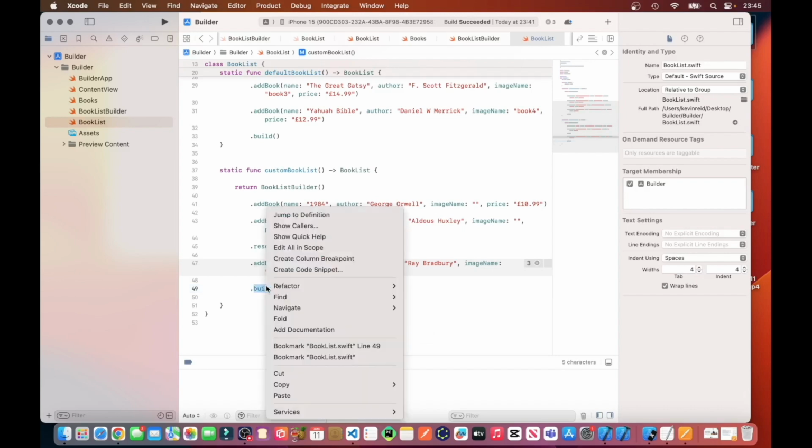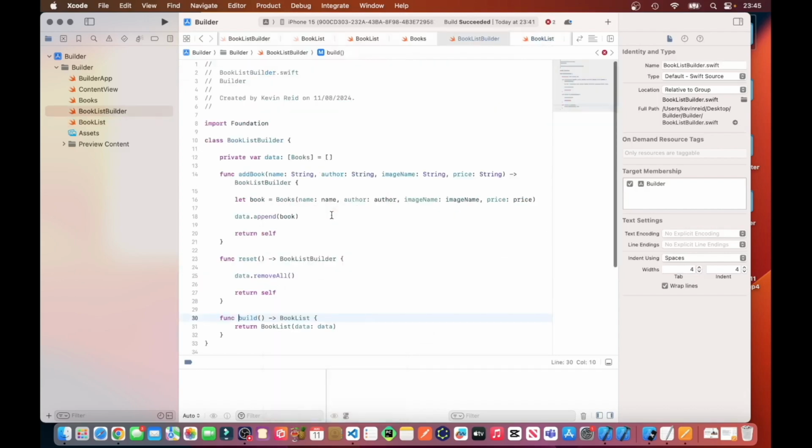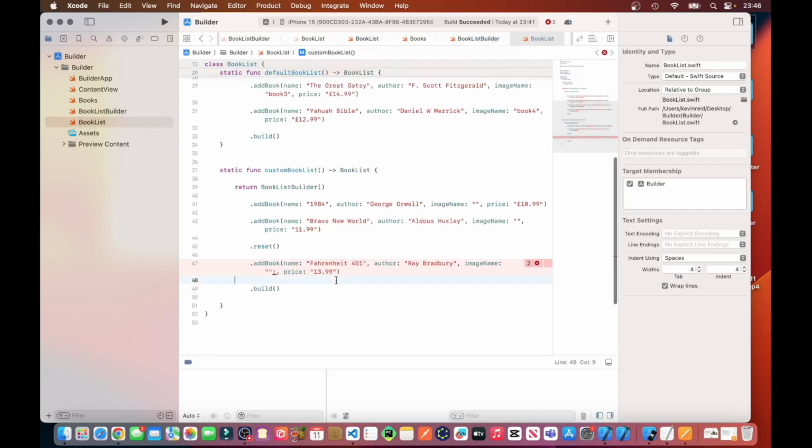As you can see, if I look at the definition of .build, it creates and returns an instance of the book list which has been initialized with the data array, which is here. That colon, we can delete that. So now let's compile it to make sure it's compilable.